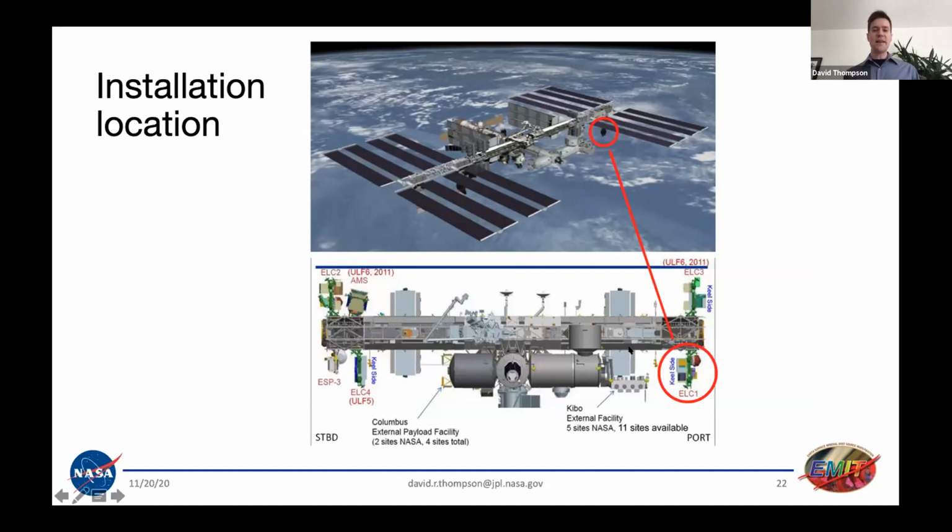We'll be on the keel side here on what's called the ELC-1, which you can think of as a big rack that holds custom-made instruments. So we will be launched to the space station and then installed by the robotic arm on ELC-1 to begin operations. And it's a nadir viewing instrument, so there's no motion at all. We just continue looking straight down and turn on whenever we're over a dust forming region.